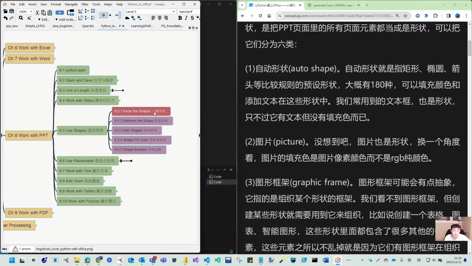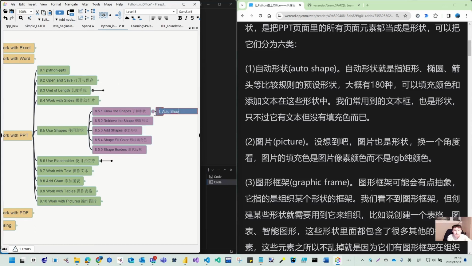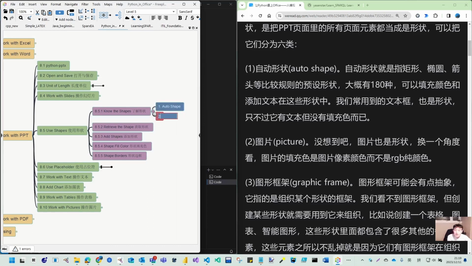So the first one is the auto shape. Those are the pre-built or built-in shapes, nearly 100, 200 of them. And the second is the picture. We will use this here, and we will link that to the picture.